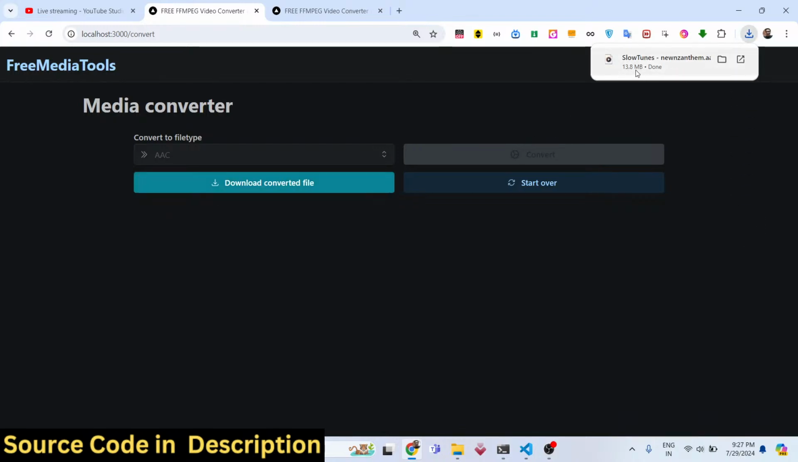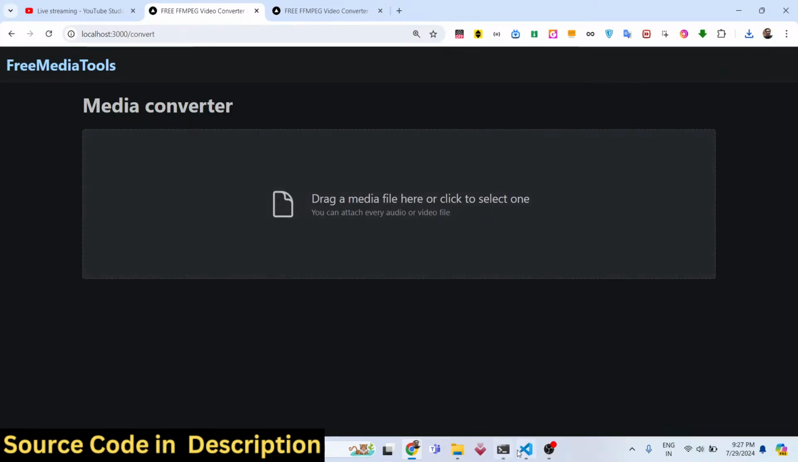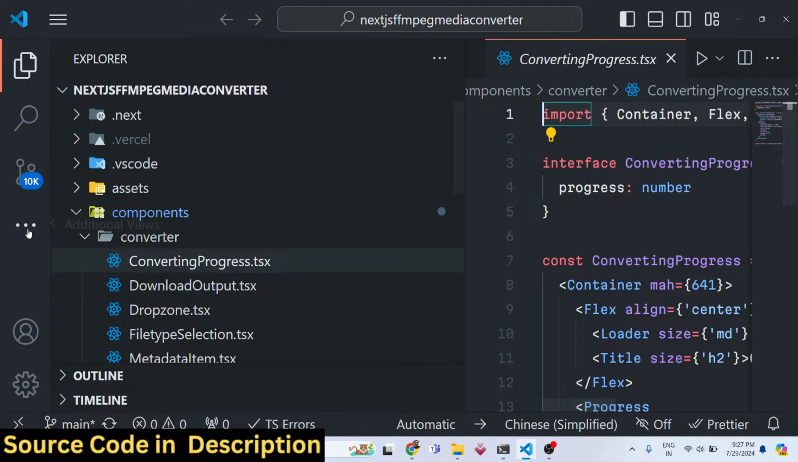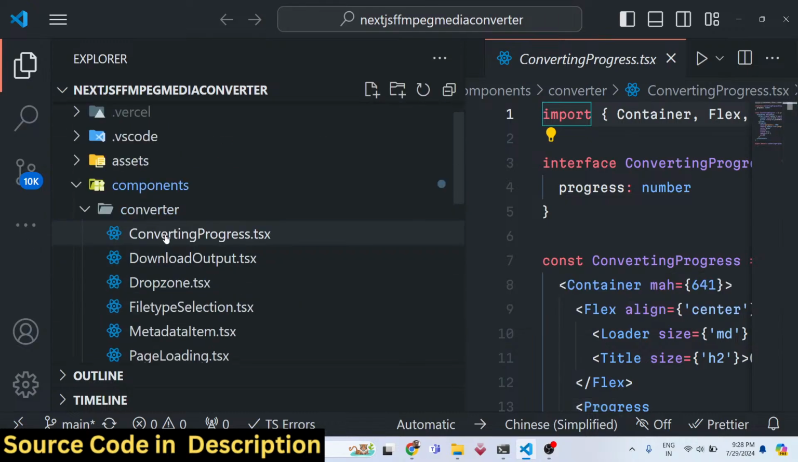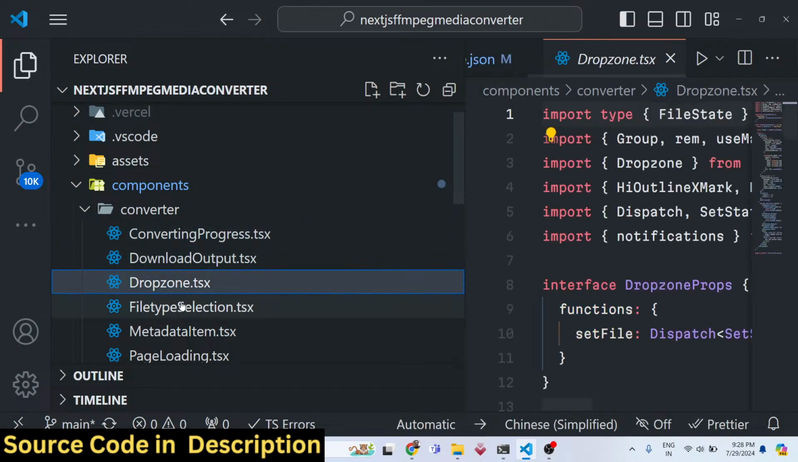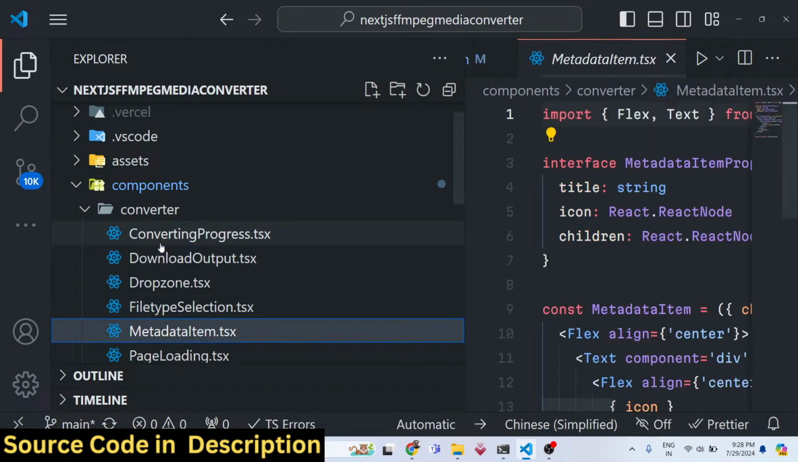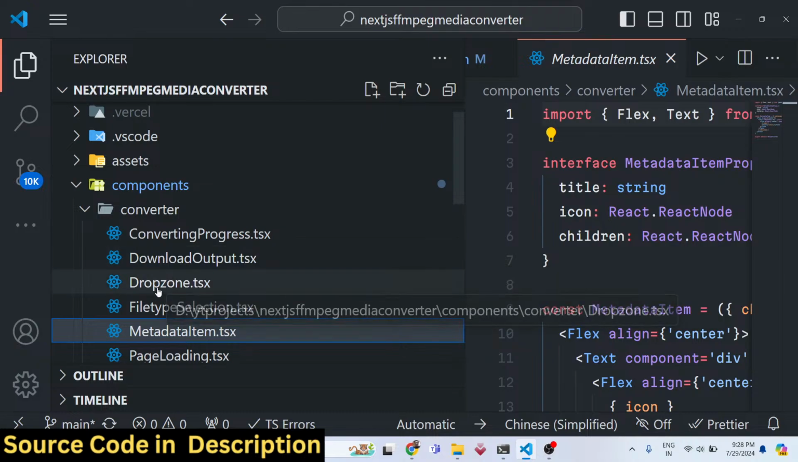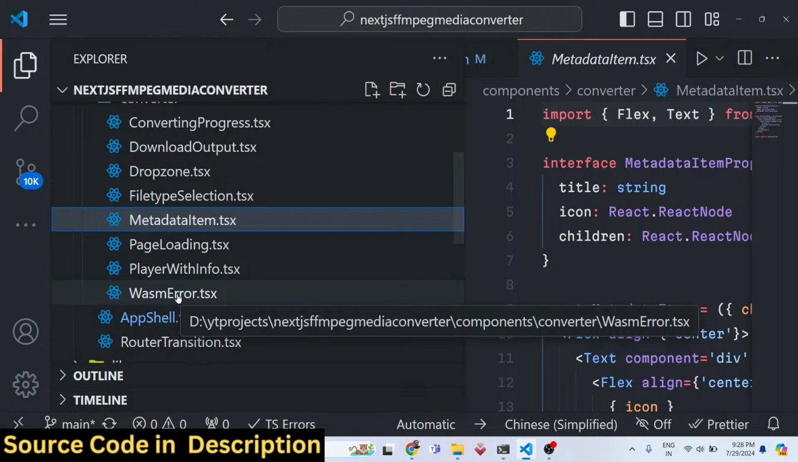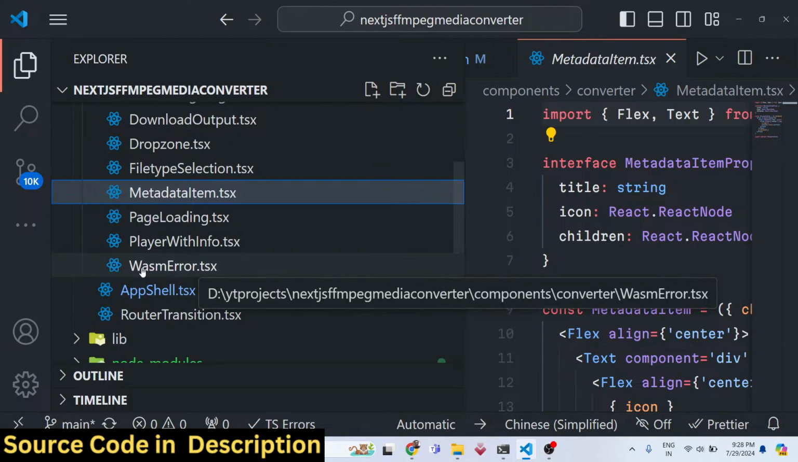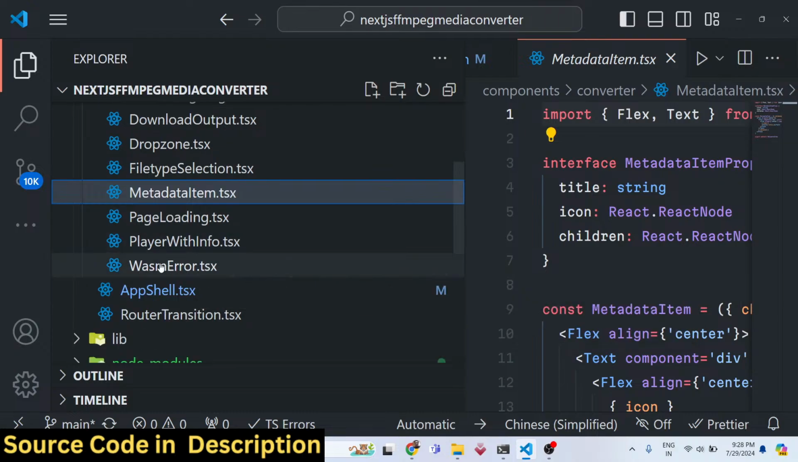You can see our audio file has been converted and it has been downloaded. So this is the overall project, guys. It is coded inside Next.js in TypeScript. You will see that all these components are TypeScript based: converting progress, download output, drop zone, file type selection, metadata. It also comes with its own little video player which can play audio files and video files as well.